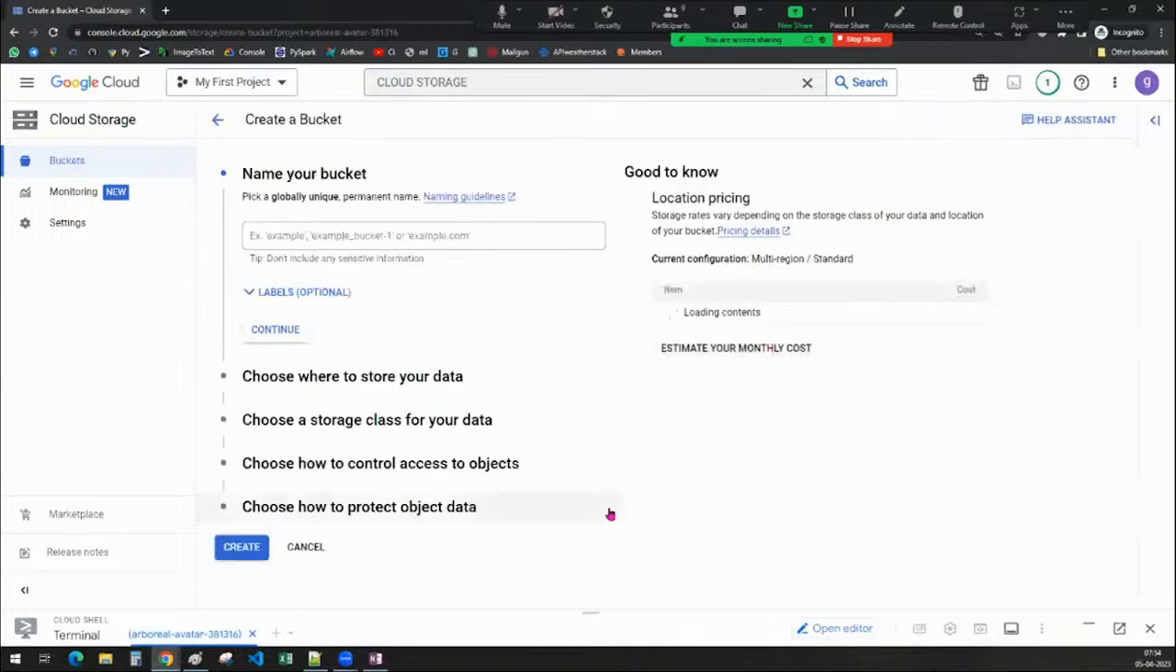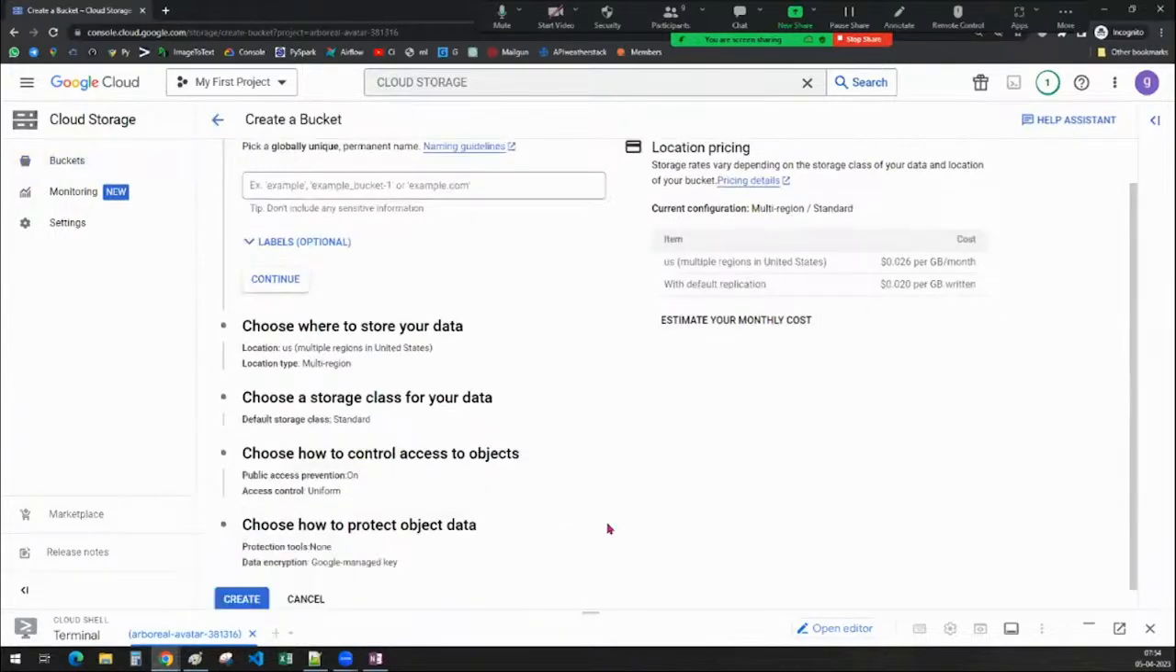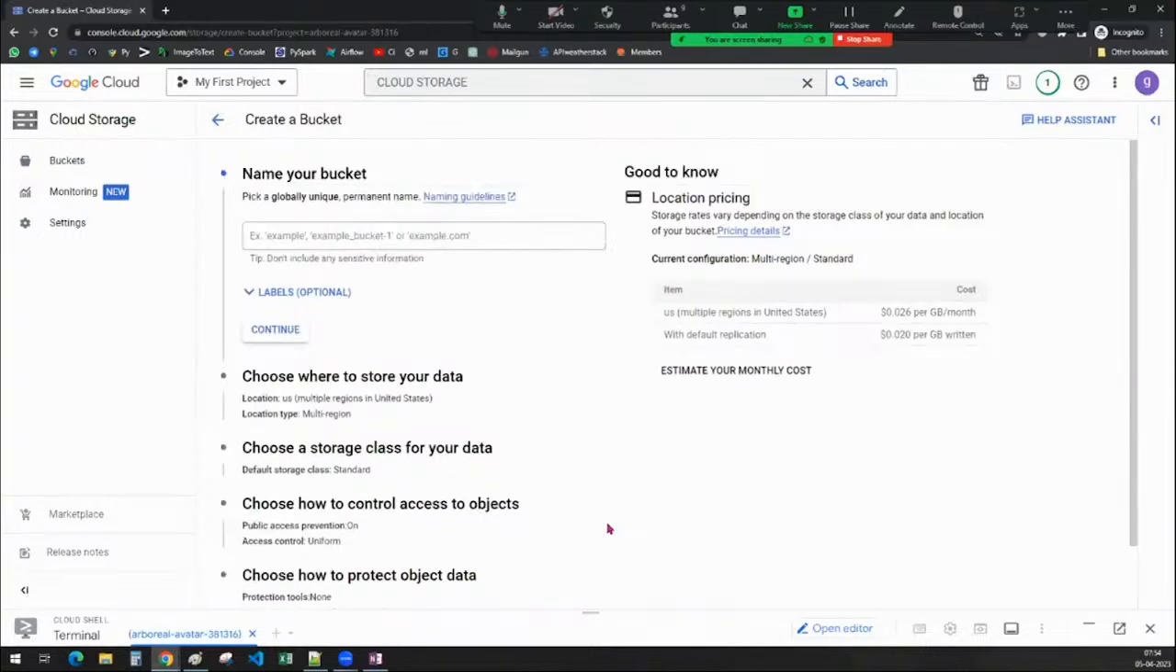When you click on create bucket, as I told you, there are a few things we have to remember while creating a bucket. First thing, while providing the name of your bucket, we have to pick a proper globally unique name. When I say globally unique name, no one has used this particular name as a Google Cloud Storage bucket so far.